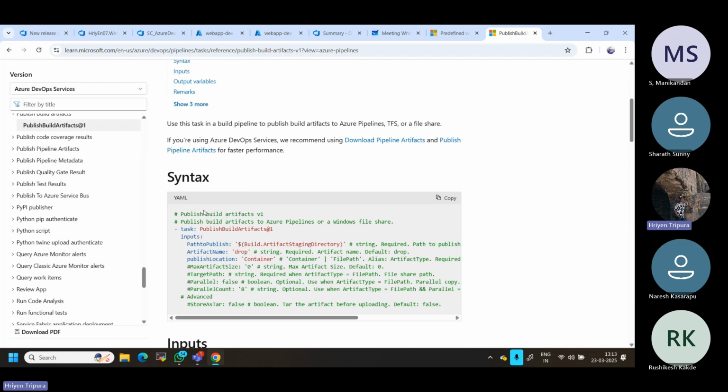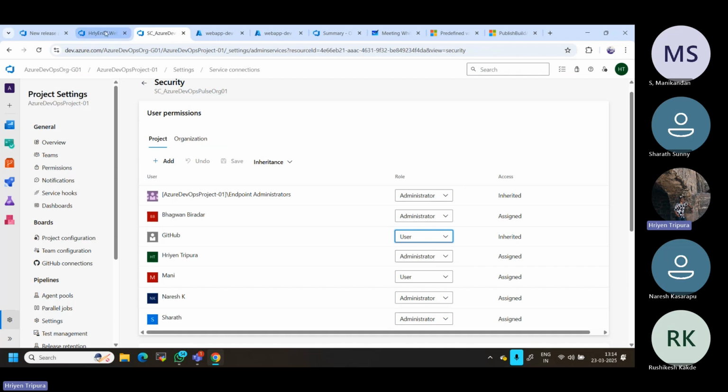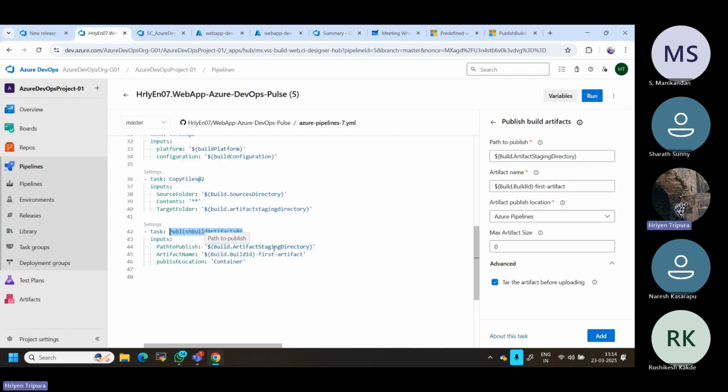This is the task we are talking about. Now if you see here, there is an option. Let me just refresh it. Syntax, if you see, this is a task. Under the task, if you notice here, build.artifactstagingdirectory, the same thing is in fact mentioned here. Build dot, this is what is mentioned. Path. Then artifact name. Artifact name depends on me, I had to define it, and it is where we are going to deploy it.